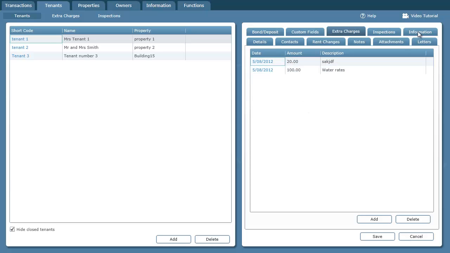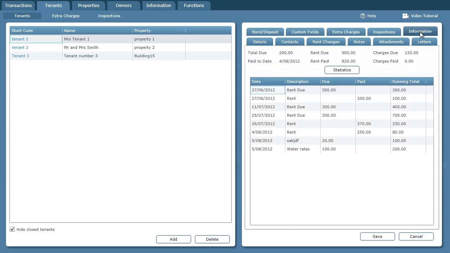Now if we go to the information tab for this tenant and we look down the bottom, here are these two extra charges that we just created, and these amounts are then added to the running total, and so the total due includes the rent plus the extra charges, and we subtract from that the payments. So as you can see, the extra charges are added just like rent.